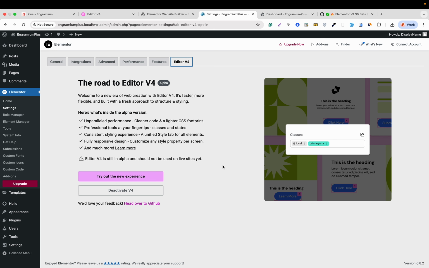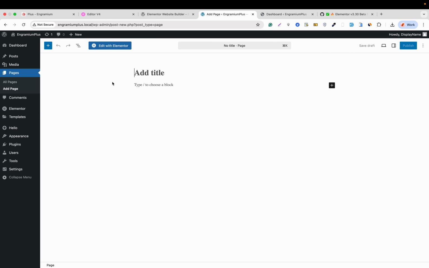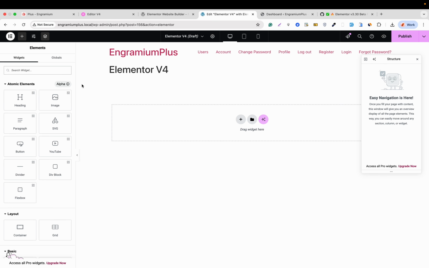Now we will see the changes in editor version 4. To do that, we will create a page and give it the title Elementor version 4, and we will click edit with Elementor. The very first change that Elementor version 4 has introduced is atomic elements. Currently, there are 9 elements available in version 4. Atomic elements, 9 streamlined widgets with a simplified 2-tab interface.